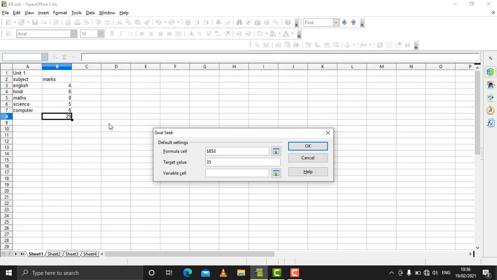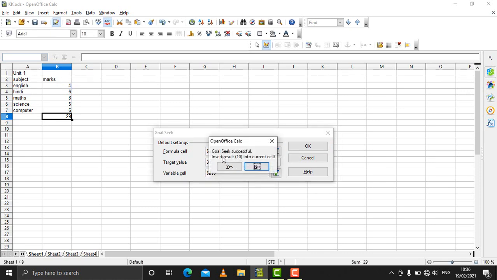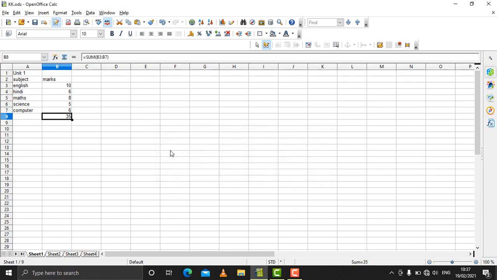Say for example, I'll set the first cell. This is the first cell. So basically this says that I'm going to make the value of B8 as 35 by changing the value in B3 cell. So click on OK, and it says goal seek successful, insert result 10 into cell, means now the value of this cell will be 10. Click on yes. Okay, so you got this. So this is how you can perform goal seek tool.